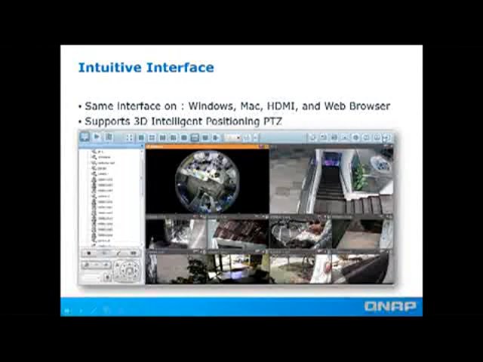And something else that is very important for the customer is a very easy to use user interface. So the screen that you see now is the same screen that you see on Windows, on the Mac, on the web browser, and also on our HDMI port. So the user can use this very elegant and very intuitive interface, which we'll have a quick demo of to go over what each button does.